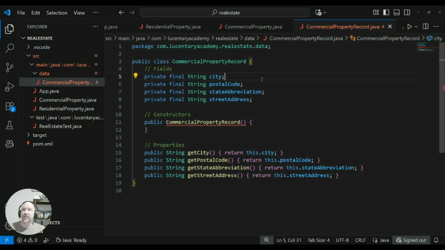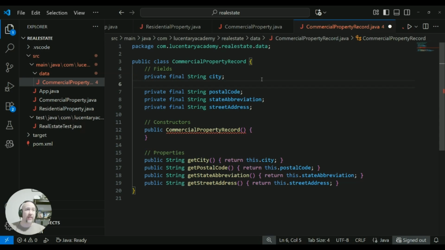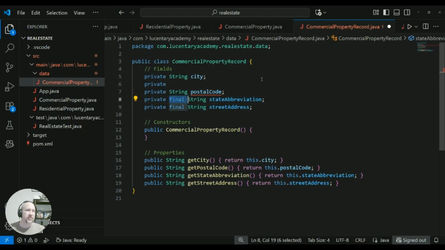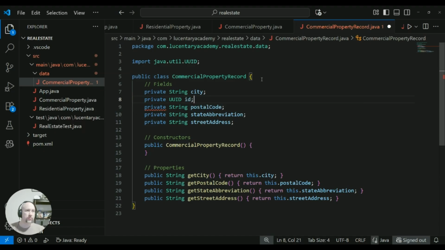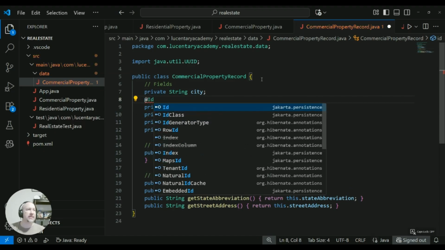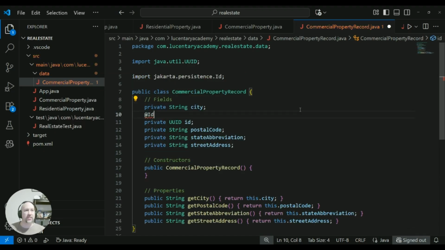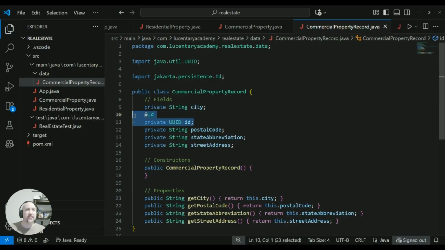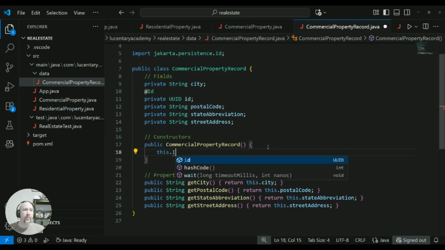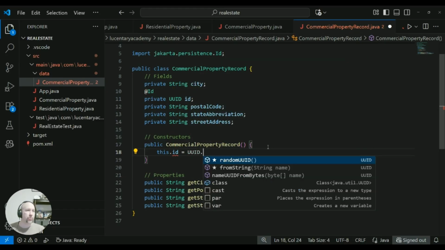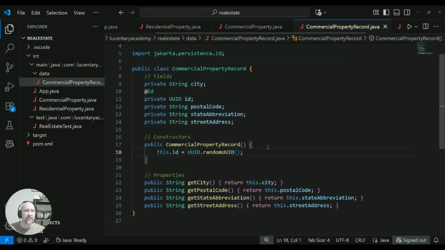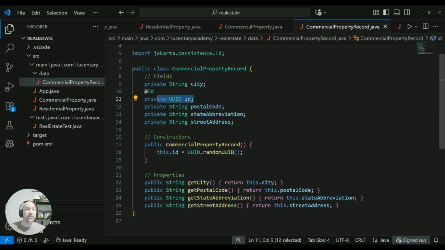Now I'm going to need the ID as well. And so to do that, first off, we'll do a private. We don't necessarily want these to be final because this is a data record. This will be a UUID ID, and this needs to have an ID property from Jakarta.persistence. So we'll pull that in. This says this is the ID column for the table mapping. With that, I want to make sure that I set that equal to an ID. So we'll say UUID random UUID, so that we always make sure that the ID is a new random value.